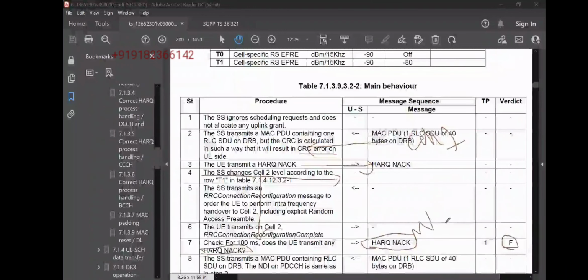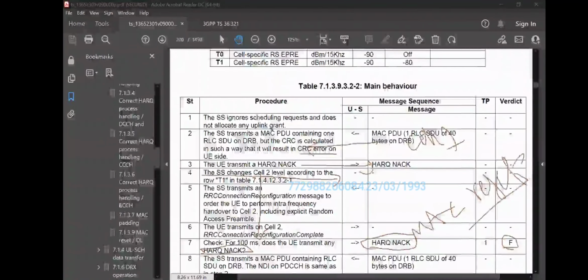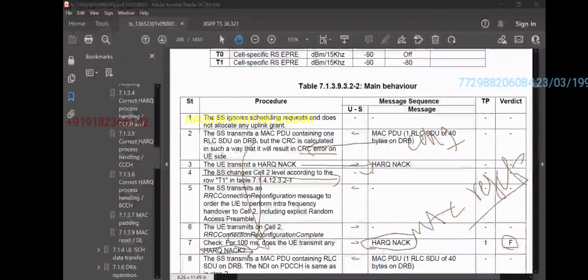Why? MAC reset did not take place. That means MAC did not forget about whatever it was doing in the old cell and start freshly in the new cell. Instead, it is continuing the old baggage into the new cell, which should not be the case. When you go to the new cell, you should start your operations afresh. So you wait for 100 milliseconds to see if the mobile sends the NACK for the previously received MAC PDU. If it did not send, the test case is passed. If it is sent, this is failed.